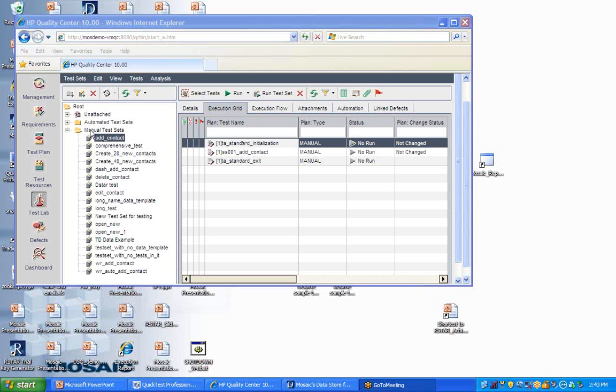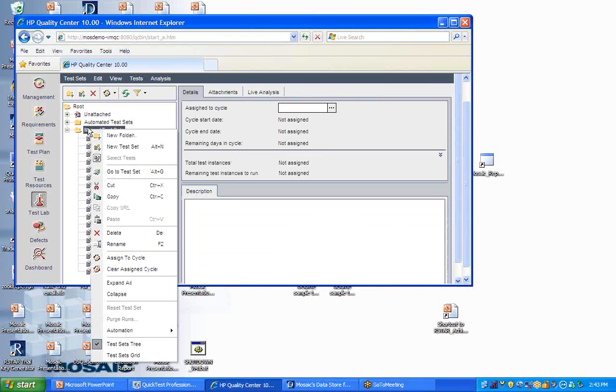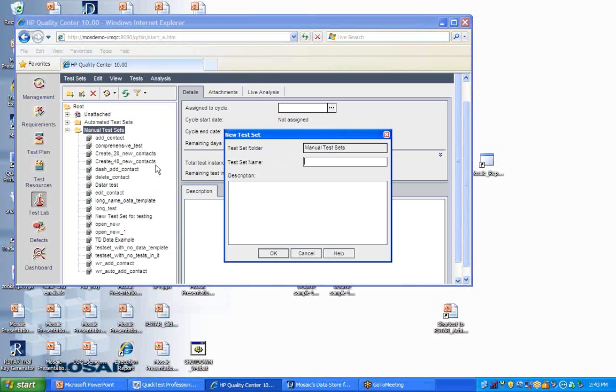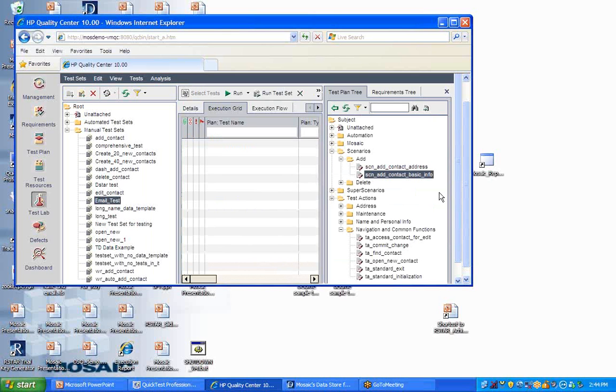So to do that, what I could do is go ahead and click on the manual test, and I'm just going to add a new test set, and I might call it email test, and I'm going to test multiple emails. We say OK, and then what I can do is I can come in here and I can pick the reusable actions that are really going to accomplish this for me.